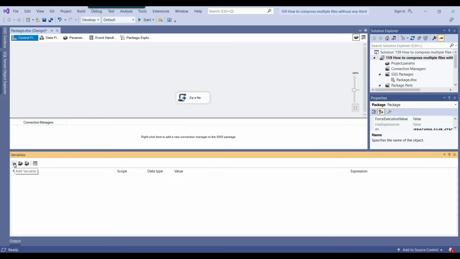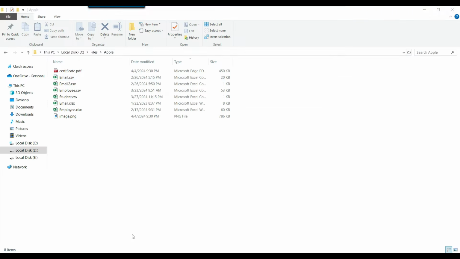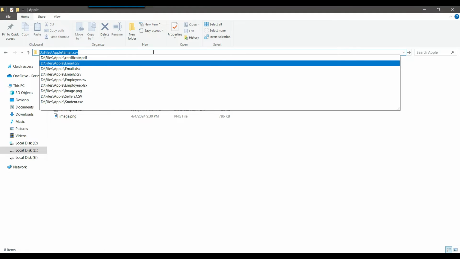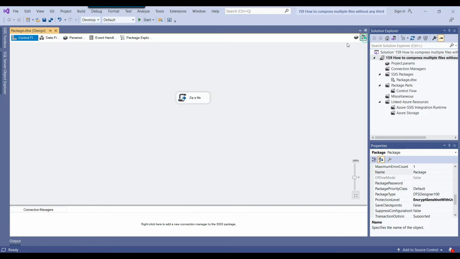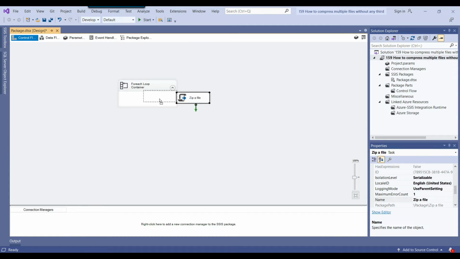I think I can declare the variable as file path, the variable that will hold the current file path, and the data type can be string here, and I can give some initial value here, although it is not required, but I can just provide an initial value. So I can give the value here, so that's fine. I think that should be okay. And now I can just use the for each loop container. So I can just drag and drop the for each loop container here, and I can move the zip file task inside the for each loop container.